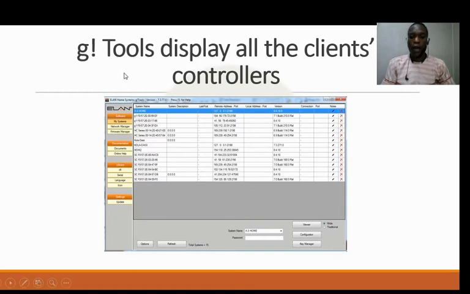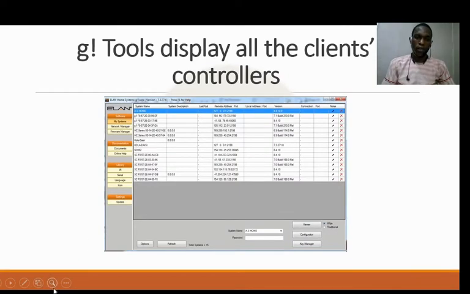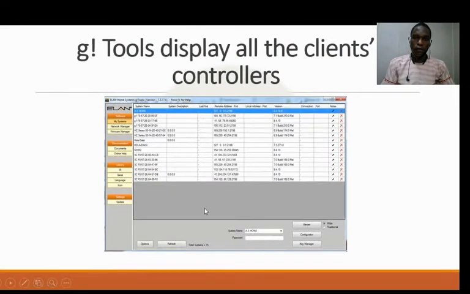After you have done that, you save, then you go back to this my systems page, and it will now show your system. That's on the next page. Now look at this page here. You can have a series of controllers that are available here.